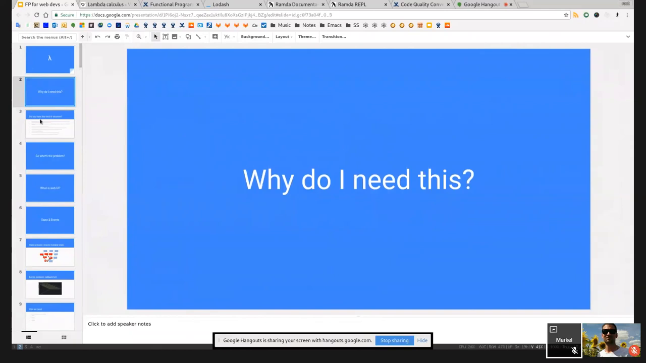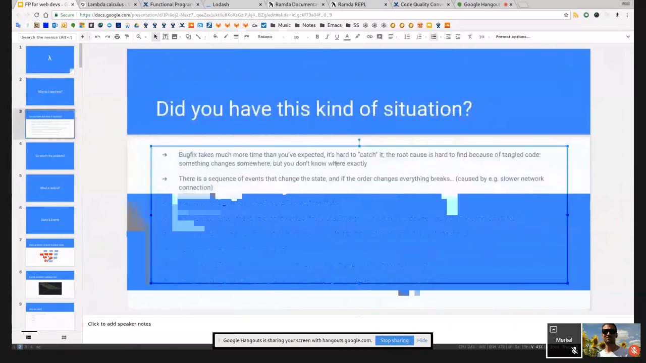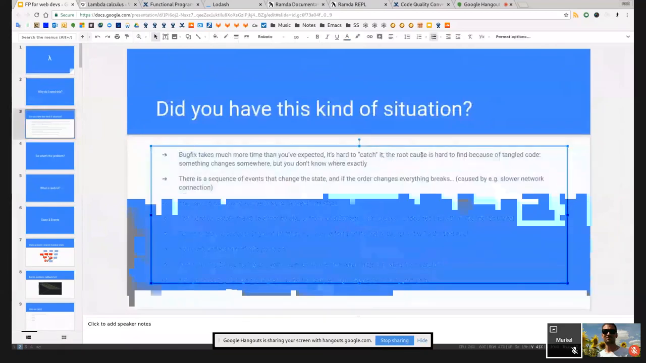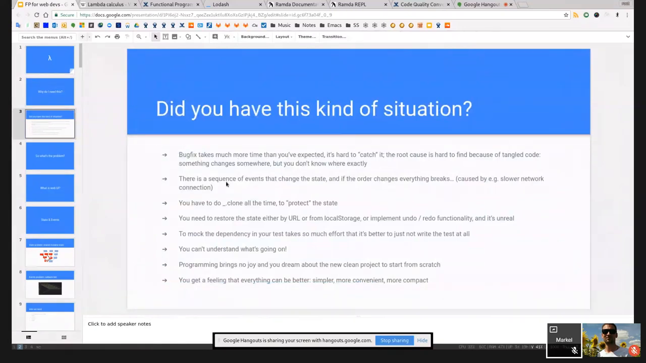So, did you have this kind of situation? A bug fix takes much more time than you expected. It's hard to catch it. The root cause is hard to find because of tangled code. Something changed somewhere, but you don't know where exactly. Events change the state, for example, of your component or your application. And if the order of those events changes, everything just breaks. It could be caused by, for example, a slower network connection.